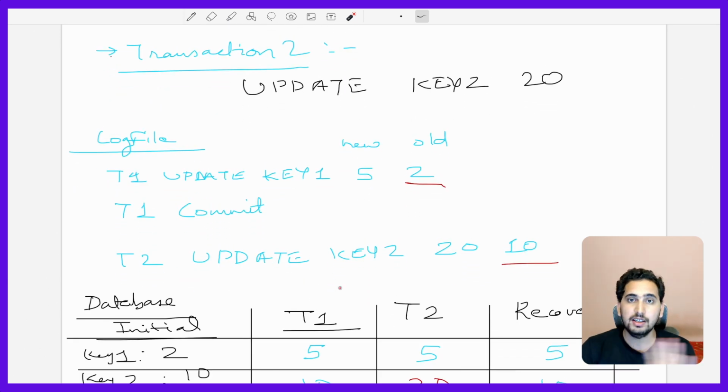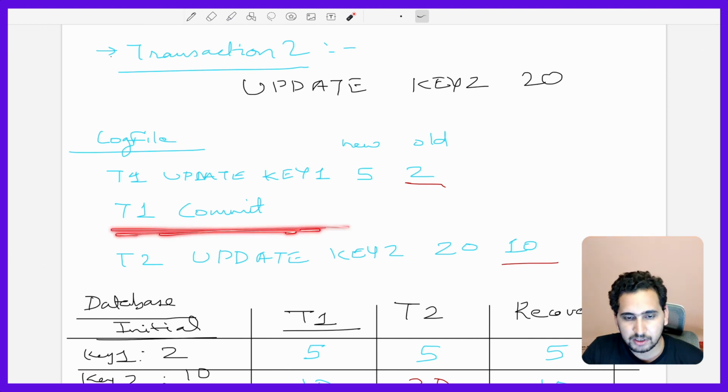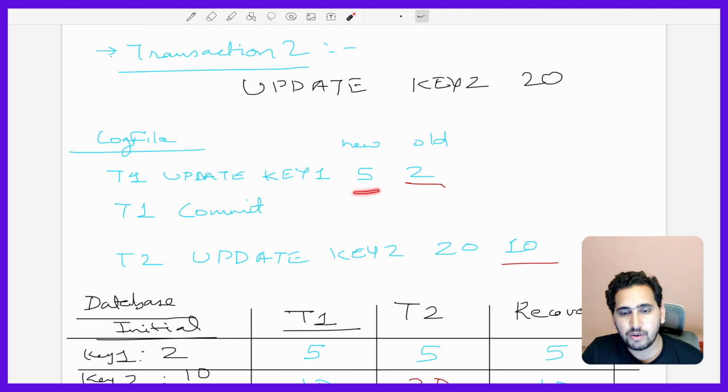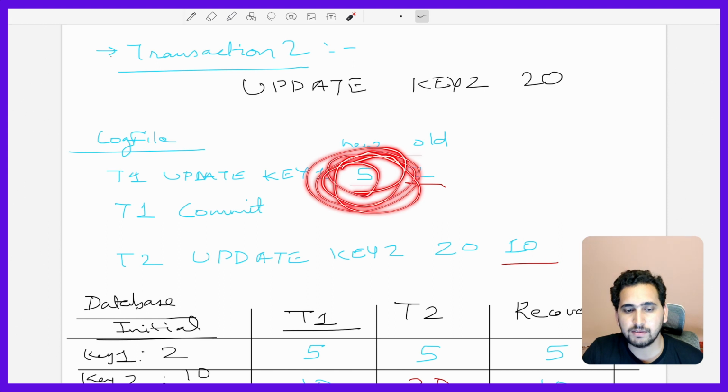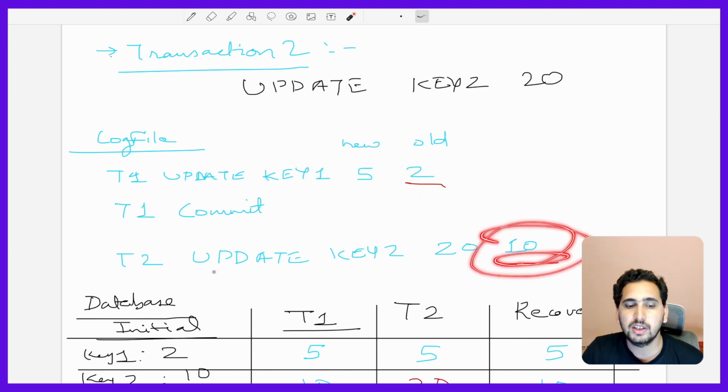And the database crashes, and the system boots up again. So what should be the exact values after the system recovers? Because only T1 was committed, the value of key 1 should become 5, but the value of key 2 should not be 20, it should still be 10 because this transaction was not committed.